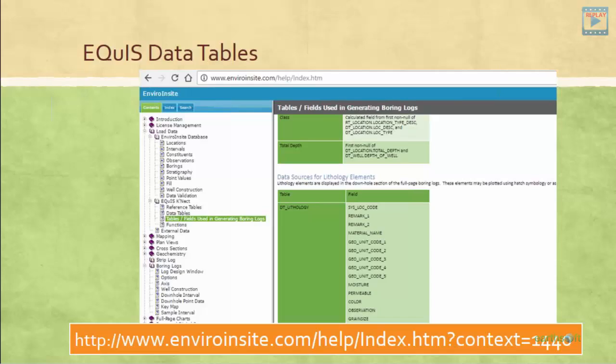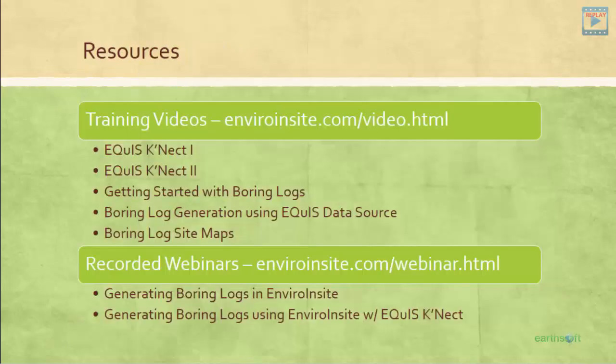And look for this section here which says tables/fields used in generating boring logs. And then you can scroll through this and really get a good sense of what fields it is possible to draw from when you're creating your boring logs. Okay, so that's the resource. Oh, I didn't even show it here, but there's a kind of a mapping that needs to be done, but I won't get into that. That's kind of a technical detail.